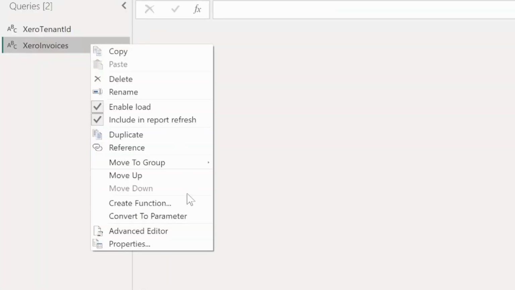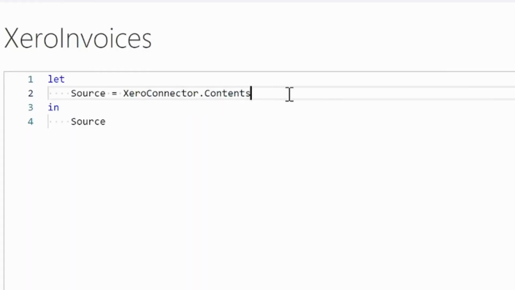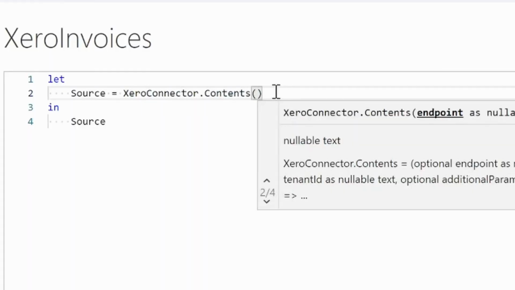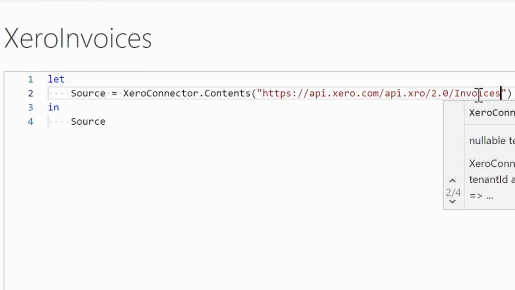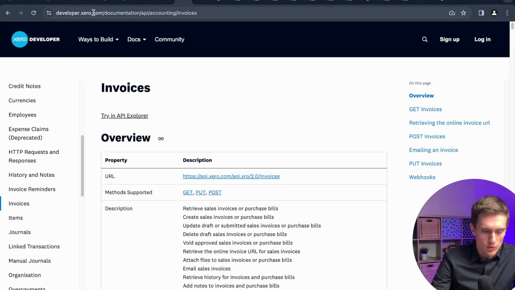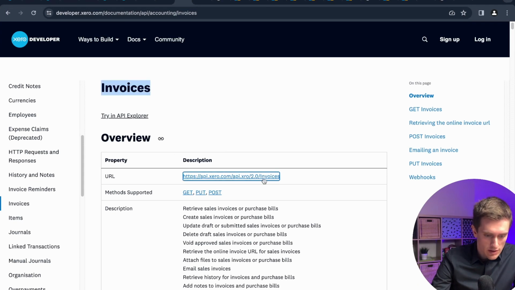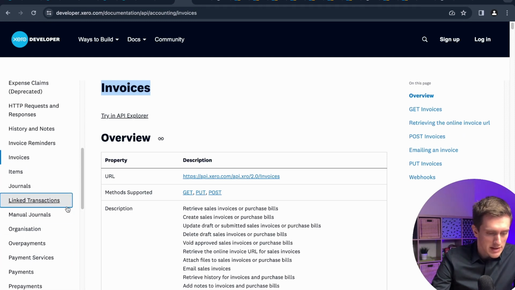Okay, and let me go and click on advanced editor and start typing XeroConnector.Contents again. And inside here, you have to enter the endpoint that you want to connect to. In my example, this is invoices. And where I got this is I just went back to the Xero documentation. I found the documentation for invoices, and here's the URL that I want to use. So you can use any of the other URLs that are specified here.